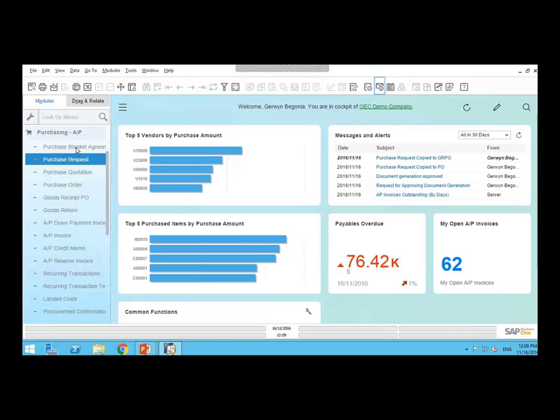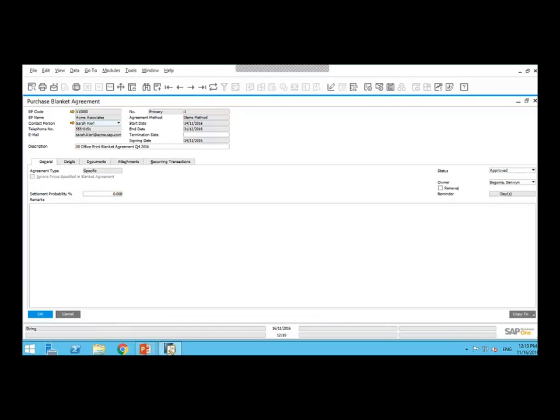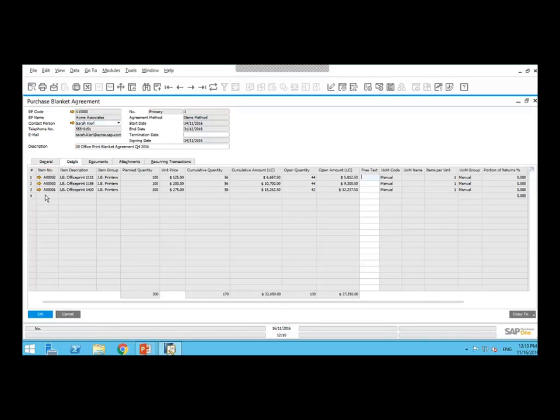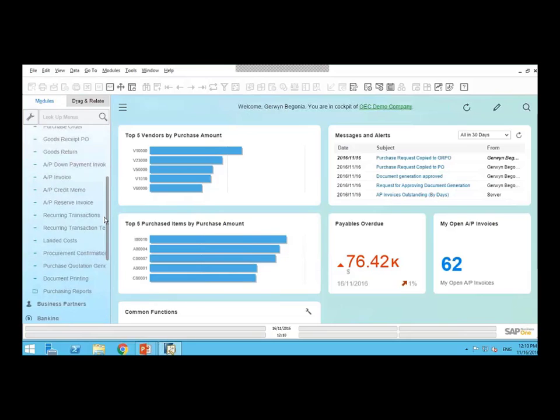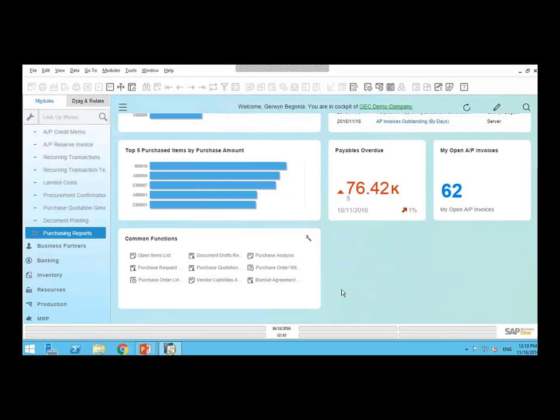It's an agreement between me and my vendor that says, hey, I promise to purchase X amount of quantities from you for this particular item. So I have a blanket agreement with Acme. These are the 3 items that I have agreed to purchase from Acme, and I have agreed to purchase approximately 100 of these particular printers, and they've agreed to give me this particular price. Okay? So when I run my purchase blanket agreement report, I can actually do it here. I've got a shortcut to it as well.